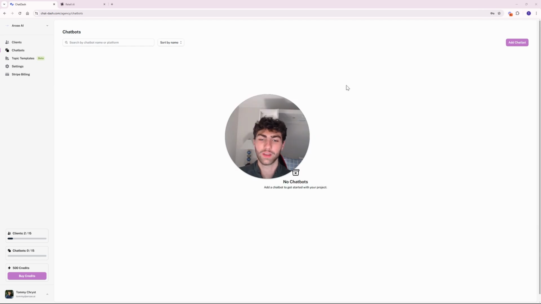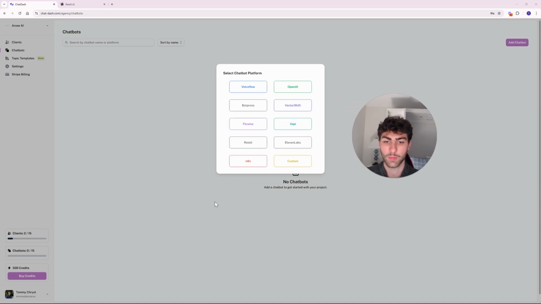And so here we are in the chatbots tab. And once you're in here, you just want to go over to add chatbot. You'll see Chatdash actually supports a bunch of different AI agent creators, including all the ones you see on screen, as well as if you have anything custom coded, you can use this custom tab. And for this tutorial, I'm going to be using Retell AI.